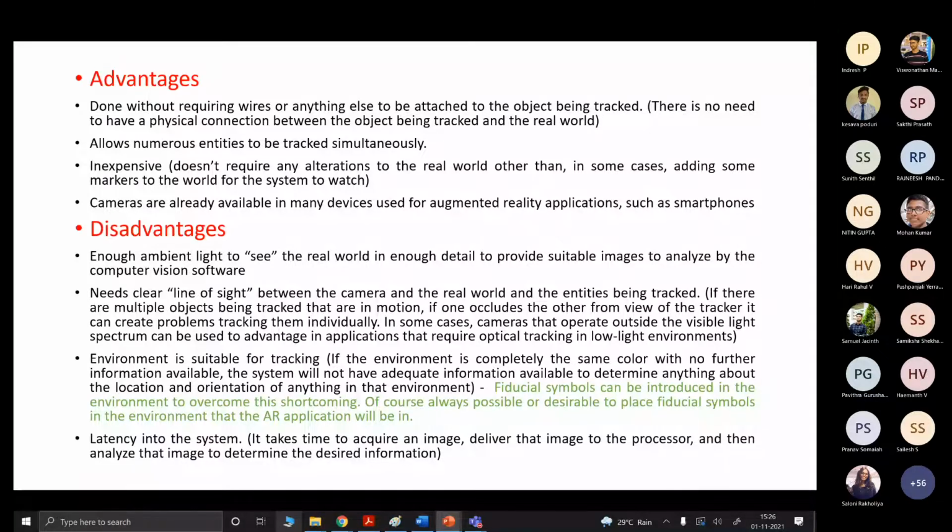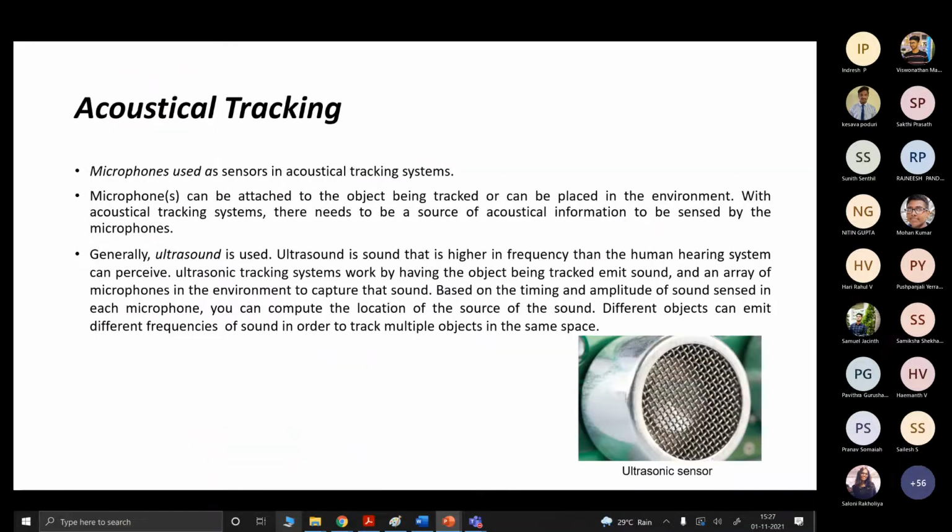Again, another disadvantage is latency. There may be a delay in the system. The time to acquire the image, deliver that image to the processor for processing, then generate the content and finally send it back. There may be a delay in each and every process. That is also another disadvantage of an optical tracker.